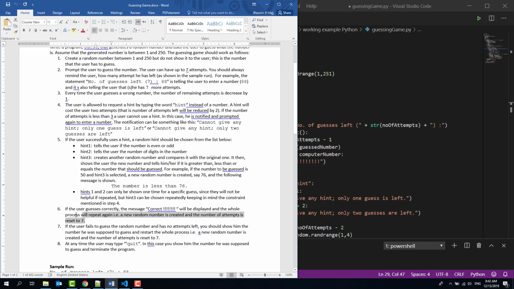And that's mainly it. If you did a hint, the number of attempts will be reduced by 2, not by 1. If you guess the number, which is correct, it will be great. The program will finish, but then it will repeat from the beginning to give you an option to play the game again. And saying quit will terminate the program and will give you what the number was and will stop.